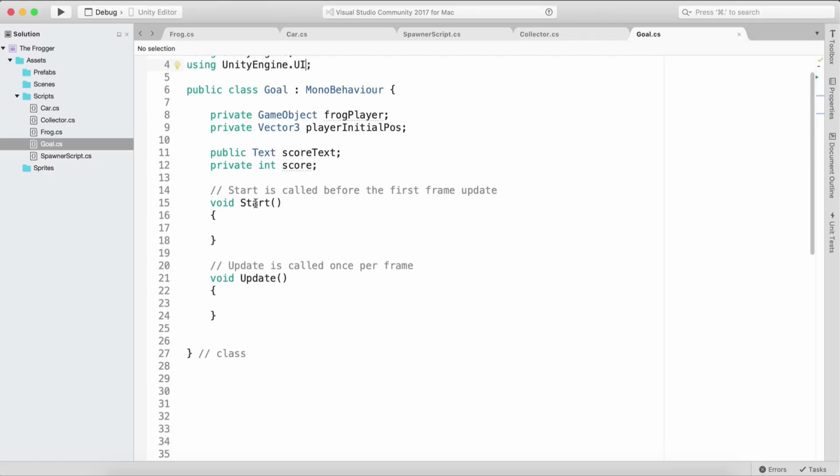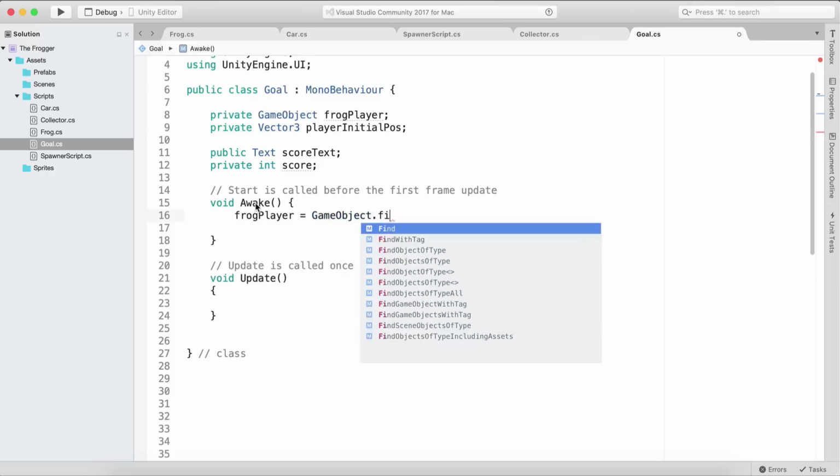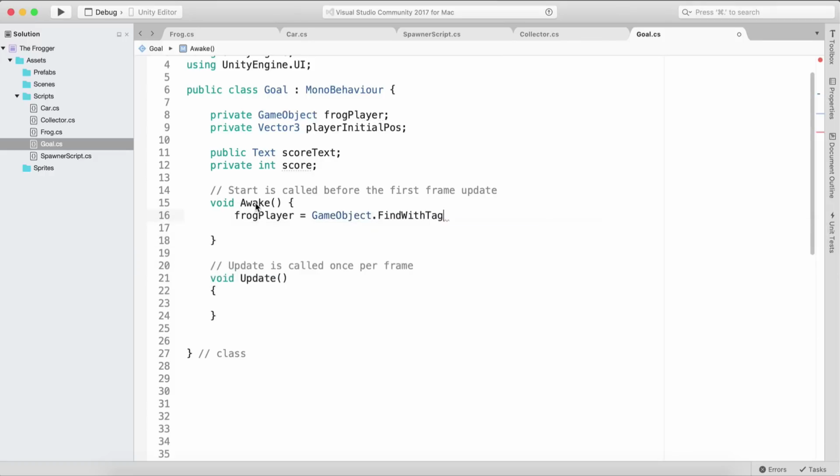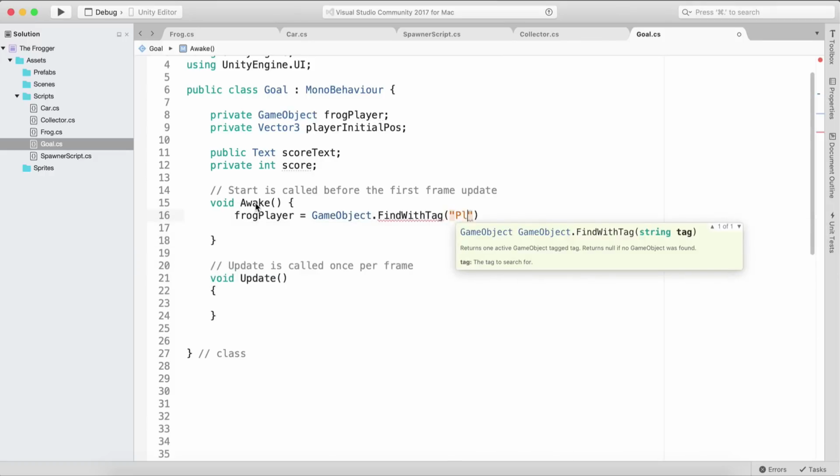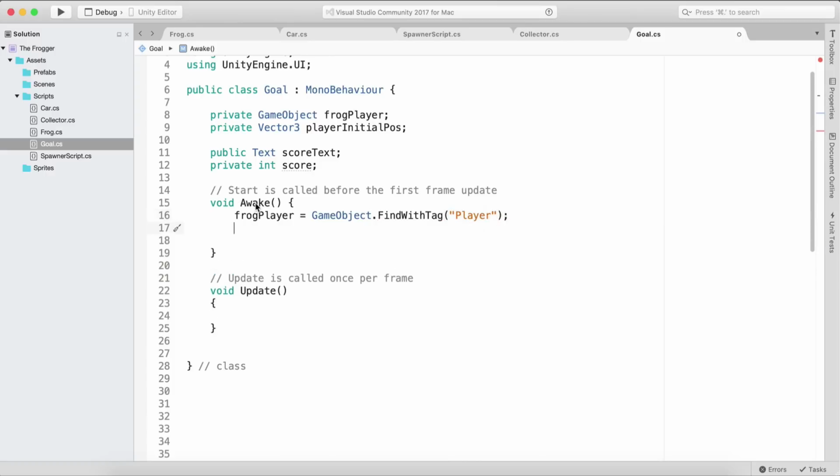So now in the awake function, I can do the following. I can say frog player is equal to game object dot find with tag, and here I'm going to say player like this, and our player initial position is going to be equal to frog player dot transform dot position. Voila, simple as that.